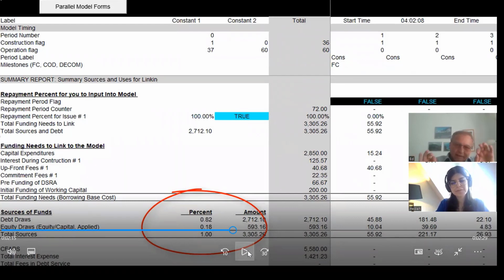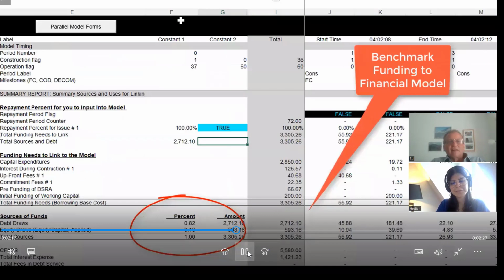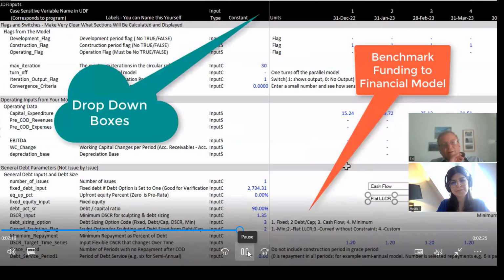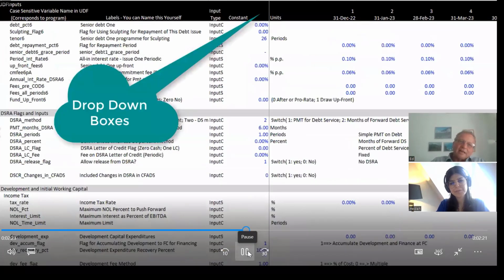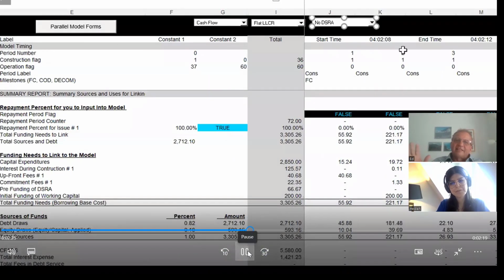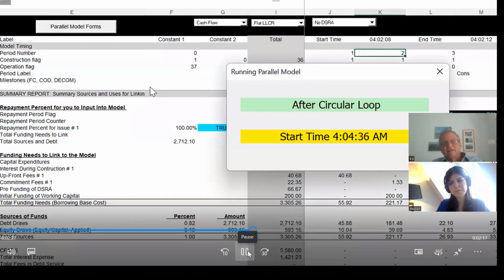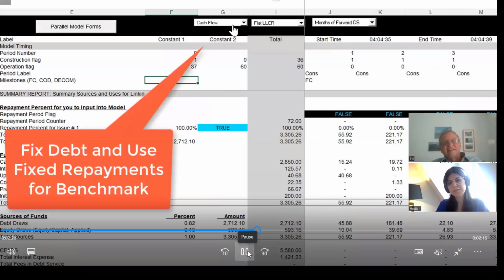Now, in this example, I had a debt to capital of 90%. And when we ran the UDF, it didn't give us the debt to capital of 90%. And so that's where you might start to struggle. But I realized, okay, and I'm copying a couple of the little drop-down box things. I didn't have a DSRA, so I had to put the DSRA in and take it out.